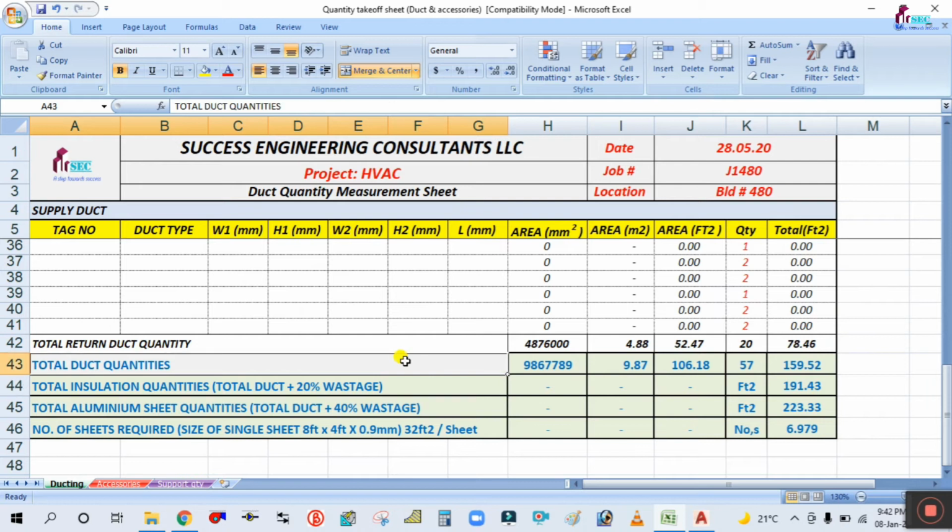And the total insulation quantity. So there will be insulation also. So total duct quantity plus 20% wastage. So total duct quantity is 159, so I added here 20%, so 191. And the aluminum sheet quantity is total duct size plus 40% wastage, because for the outside of the duct we have to install aluminum sheet as cladding sheet. That's why we have to consider how to estimate the cladding sheet. So the cladding sheet quantity will be the total duct quantity plus 40% wastage, because of cutting and all those things.